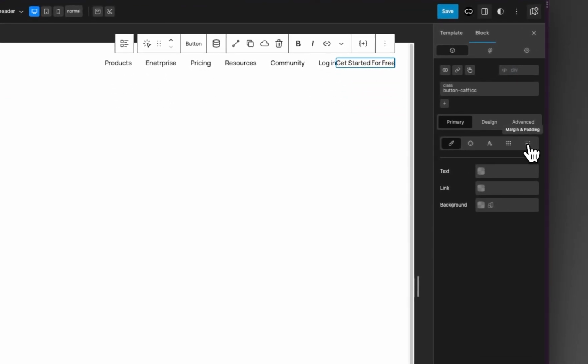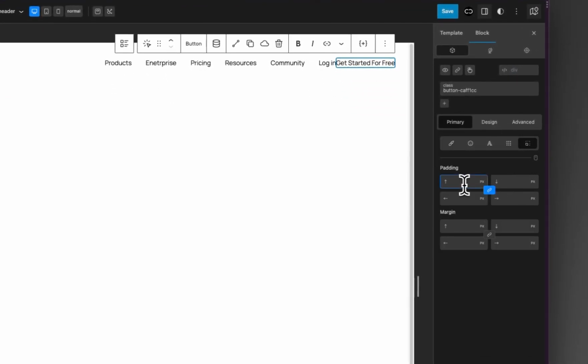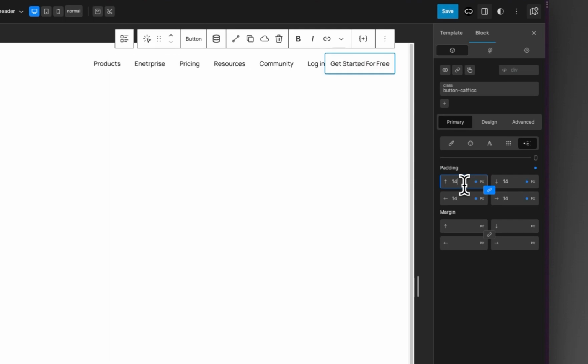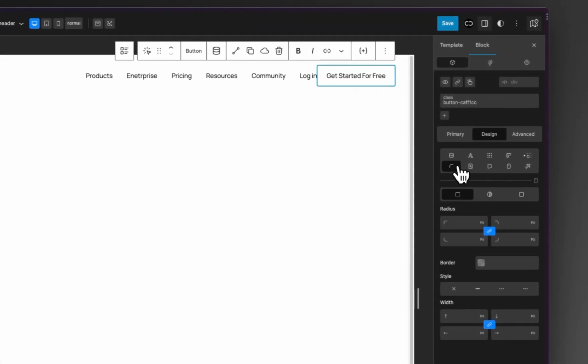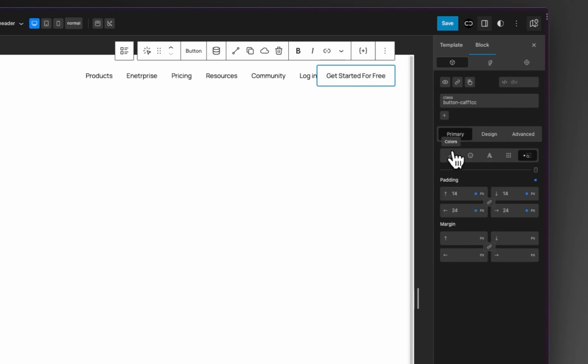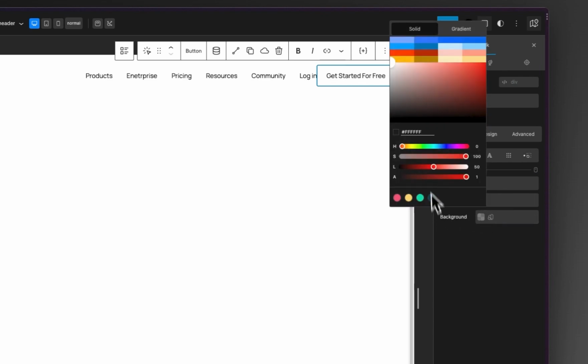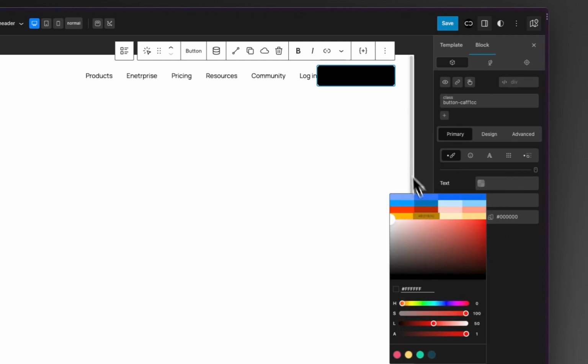Let's add some padding and other stuff like that. So padding, let's do 14. And then over here, let's do 24 and 24. All right, so we do have some good space. Let's go into design and go into border. And for border radius, we're going to give it 10 pixels. And let's add colors. So primary, and then go to colors. And over here, we are going to add a black color. Then for the text, we're going to add a white text. All right, that is good.